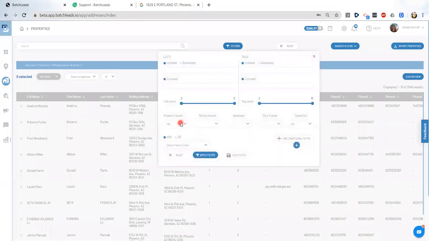Again, that's all my vacants. If I wanted to see who's newly vacant for that month, after the 7th, I could see who that is. There's also the mailing vacant, yes or no, absentee. So as long as you imported mailing and property address, the system will easily identify your absentee owners. So you could do in-state, out-of-state.